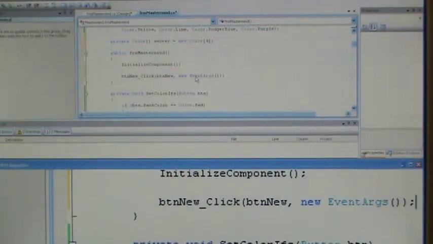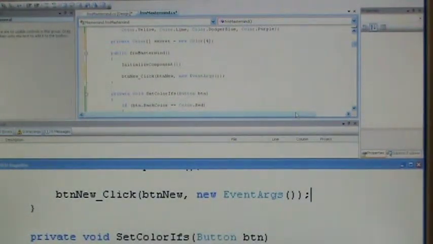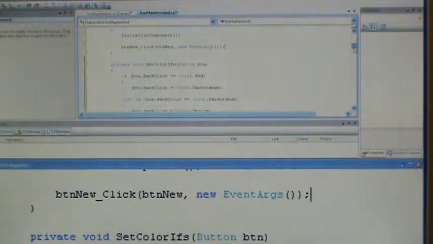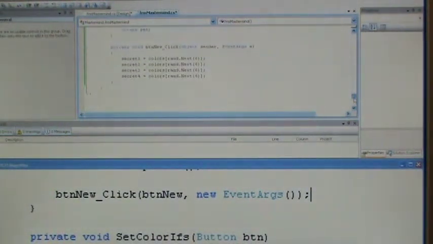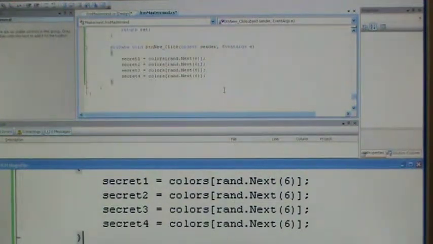Okay. So this is how you call a button click handler from inside your code. It's just a function. Okay? So this will generate a new secret code the very first time that we start the program. So we know that we're starting off with a valid secret code. Now let's go back down here, because our code here has changed. We no longer have these variables, secret 1, secret 2, secret 3. We now have an array of secret values.